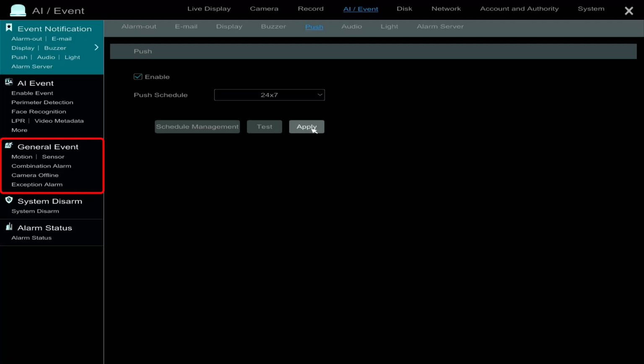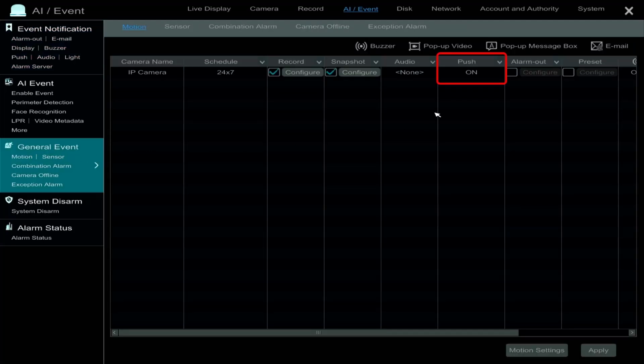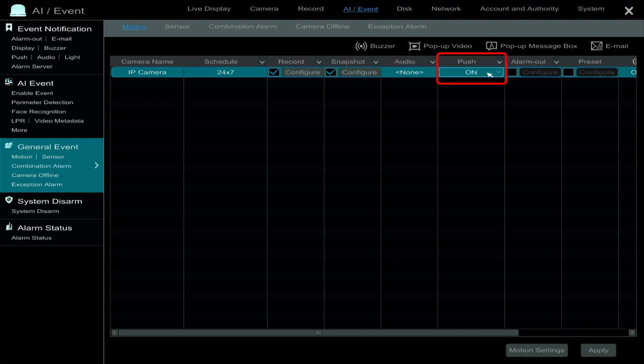Now head back to Motion under General Event. For each camera, ensure that the status under Push says On. If it does not, go ahead and enable it. Click Apply when you're done.